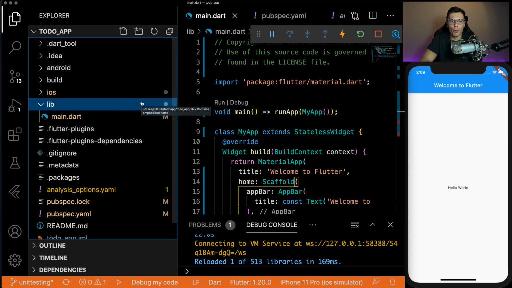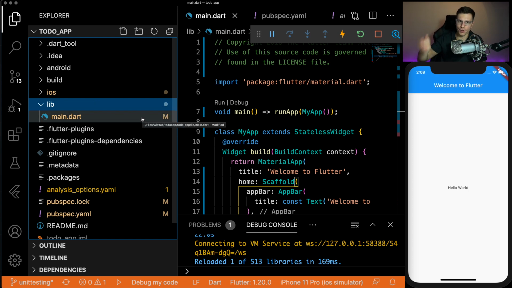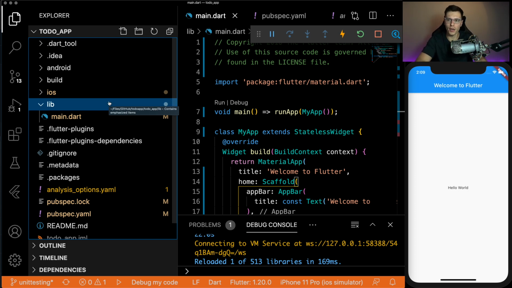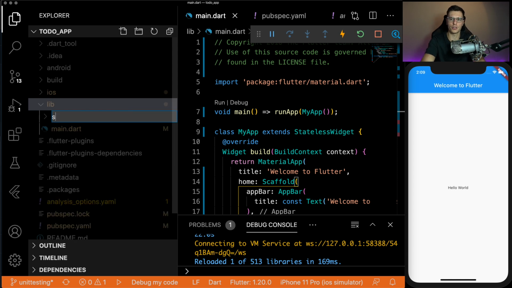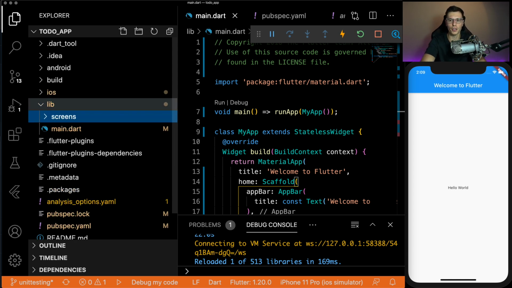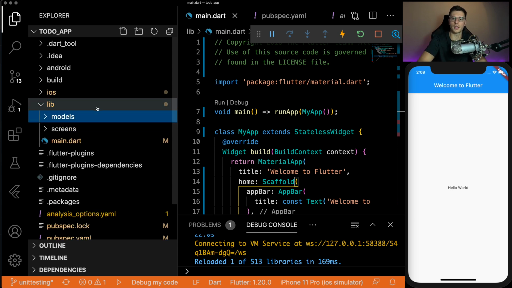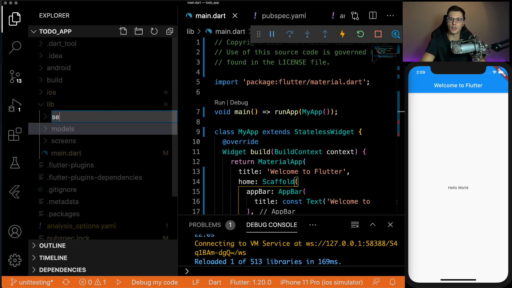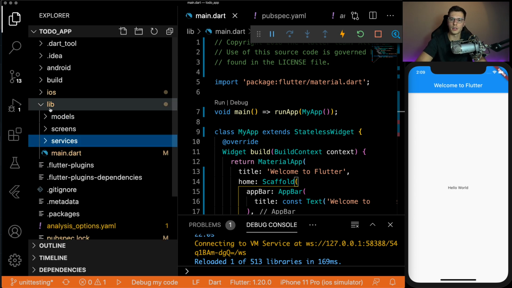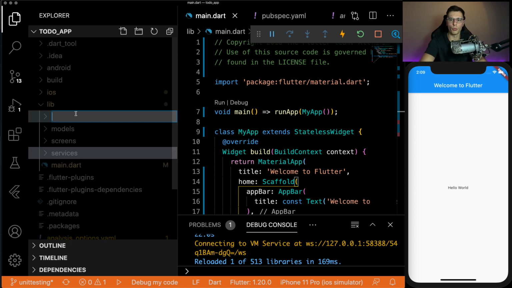Now we got a little bit more preparation before we're ready to start. We need to set up our folder structure. Folder structure is very important to make sure you have everything organized and you can access it real quickly. So this is the one I use, but every project should be a little bit different depending on what it needs. So I have a screens folder, a models folder, a services folder, and a global widgets folder, or we'll just call it widgets.